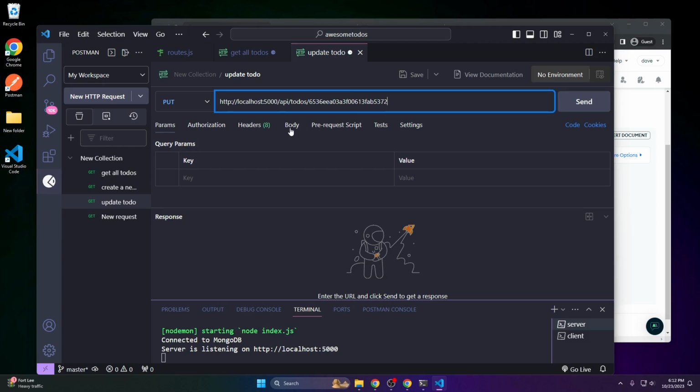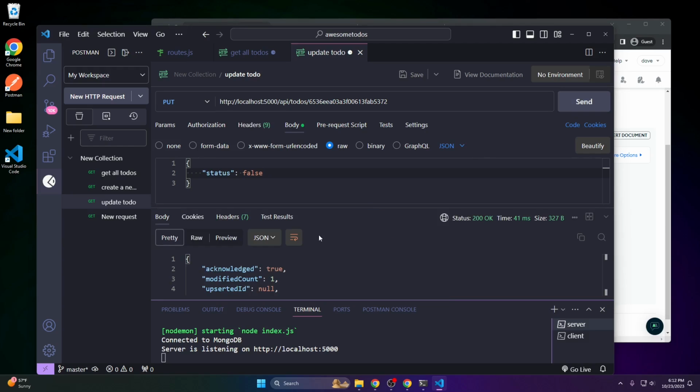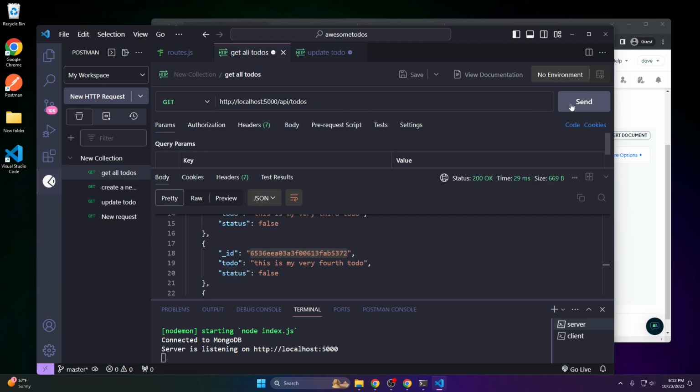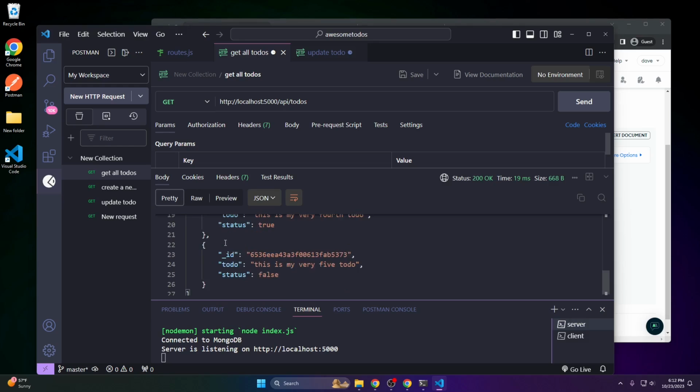And we want to do what? Okay, we want to set in the body the current status. So we know it's false, so we can just go ahead and say status is false. And we can send this. Let's see here. Sent. Okay, so now if we go back to our GET request, press send, our fourth to do should be true. Yeah.